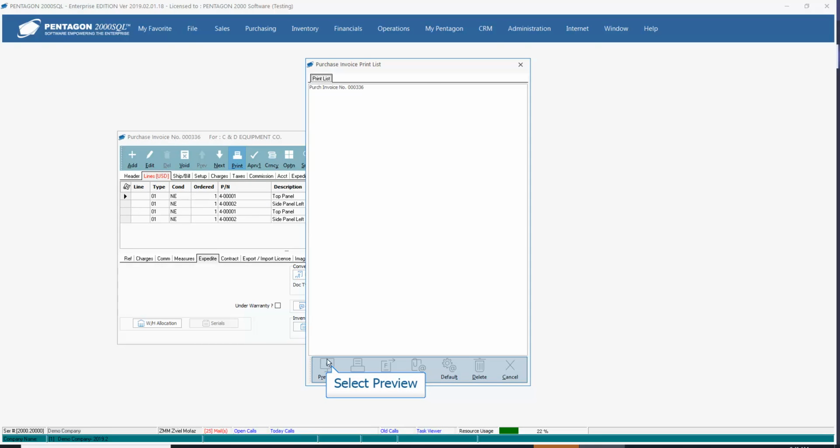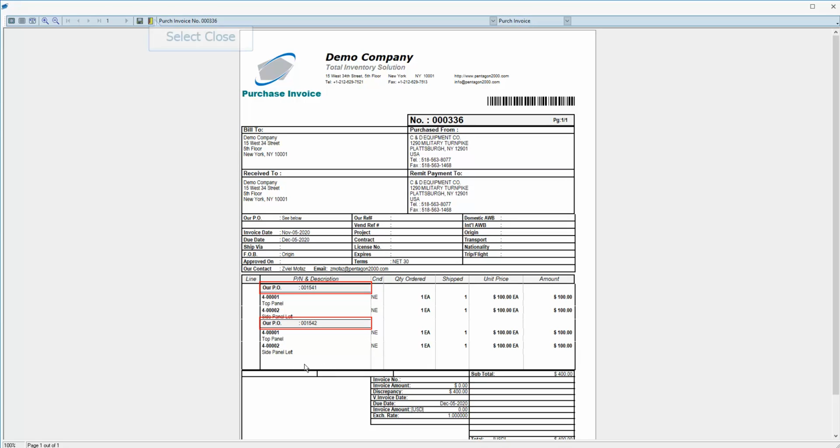The invoice shows the lines received from each purchase order.